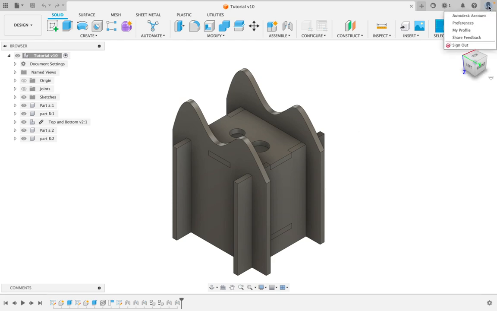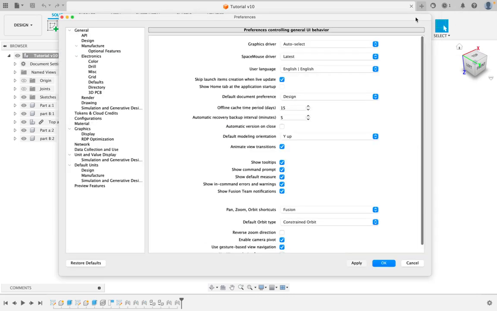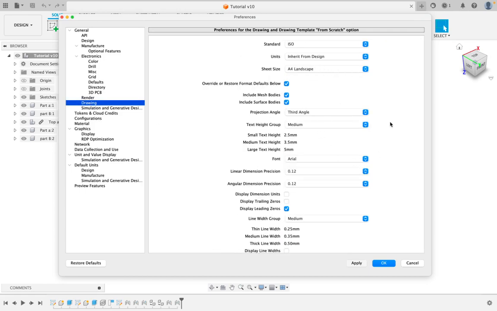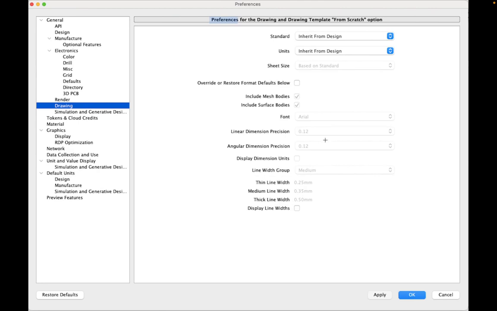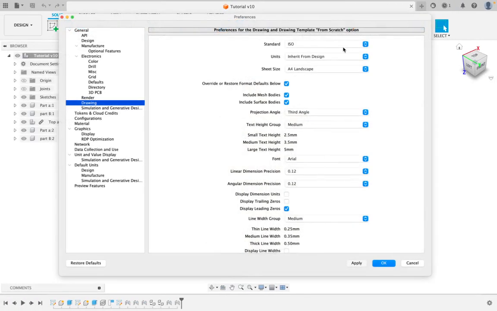So you go up here to your icon and click on preferences, and then you come over here to where it's got drawings and click on drawings. Now this is what you want to have. Your initial defaults will be like this, but of course I've already changed mine, so I was able to get a screenshot of somebody's that hadn't been changed. So you just click on this top drop down menu and change it to ISO, okay? Because it was originally on inherent design.